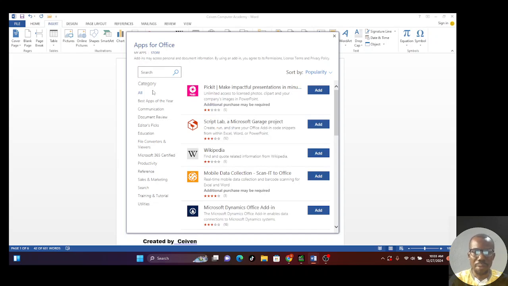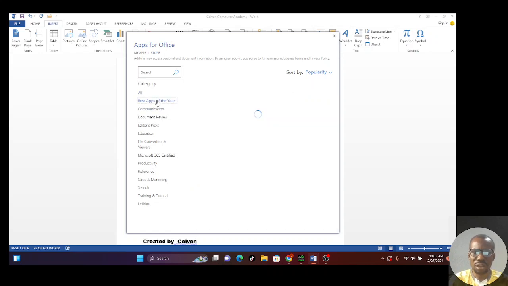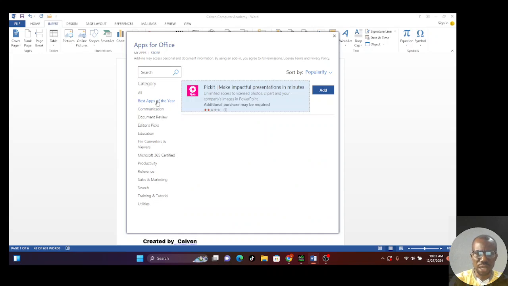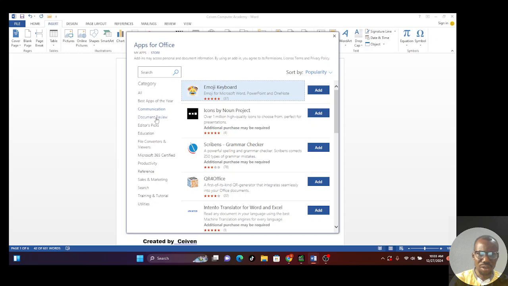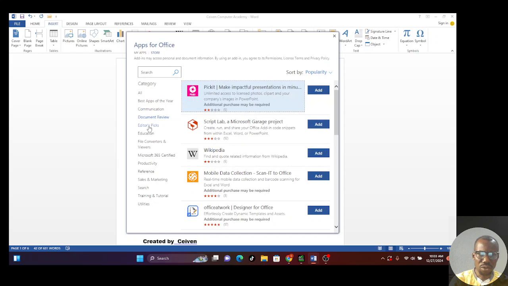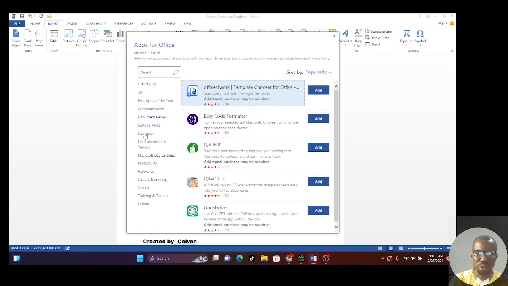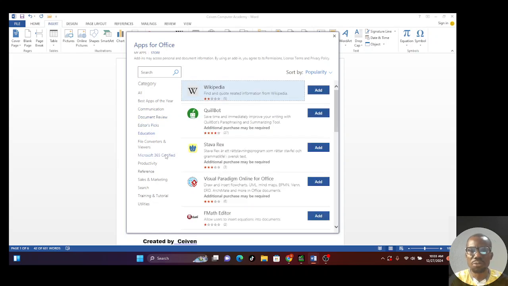Now, what are the things in My Apps and what are they used for? There are so many things in the apps that can help you in your Microsoft Word journey when you are writing in Microsoft Word. For example, you have the best apps of the year. They will show you the best apps of the year. You see all of them and choose the one you like. You also have the communication app. You also have the document review app. I told you about document review. And you also have editor's picks. You also have apps for education. So there are various apps that you have in Microsoft Word.